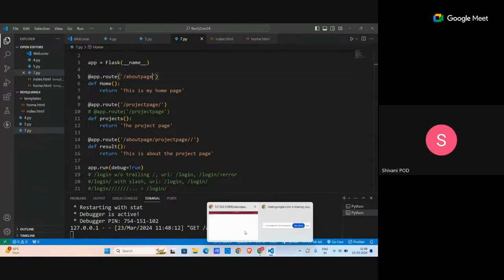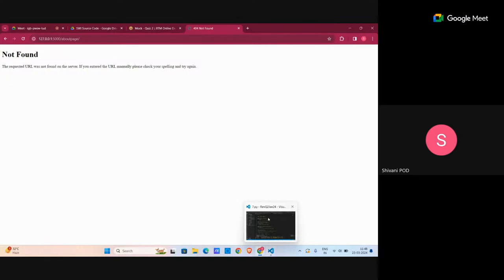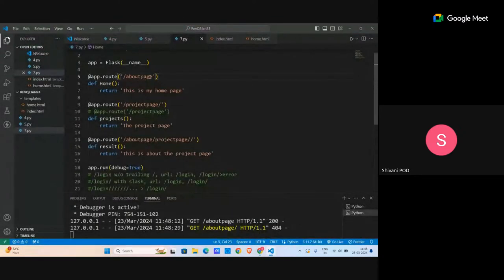Now, what will happen if I give this trailing slash? If I give this trailing slash, it will throw an error. Why? I have not defined it like that in my route. Okay. Now, focus on this second route. Here you can see in this route, we have defined it along with the trailing slash.